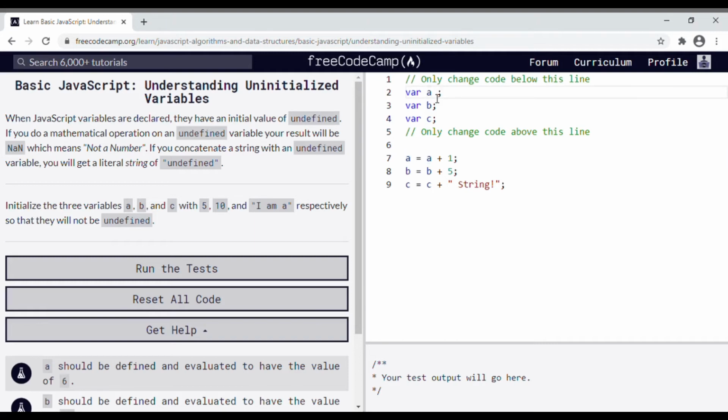variables. var a equals 5. No, it says only change the code below, that's wrong. So only change code above. Oh wait, only change code above this line. Okay, so you do that. So equals 5, respectively it said equals 10. Oh, I put 20.